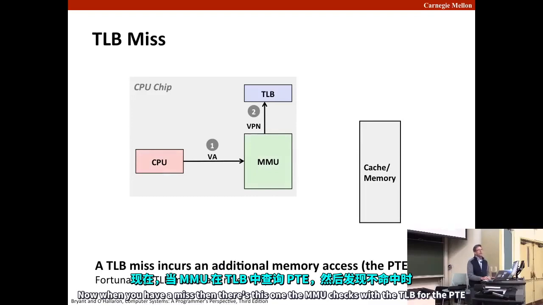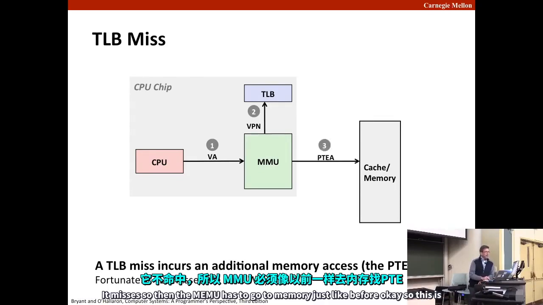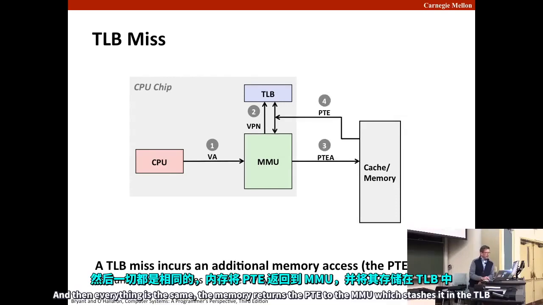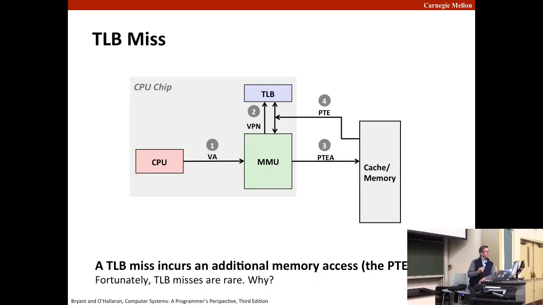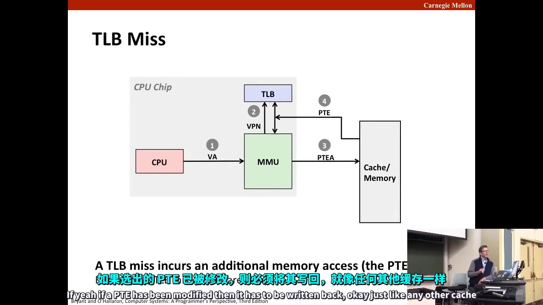Now, when you have a miss, the MMU checks with the TLB for the PTE. It misses, so then the MMU has to go to memory, just like before. Okay, and then everything is the same. The memory returns the PTE to the MMU, which stashes it in the TLB. And just like before, if a PTE has been modified, then it has to be written back out. Okay, just like any other cache.